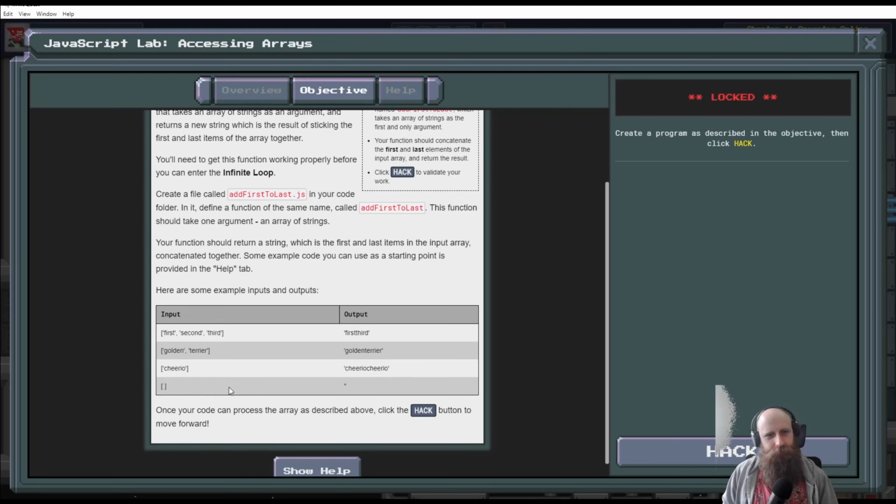And space will give you space. So that is because it's sticking the first and last items together. So first, second, third, it only takes the first and last and sticks them together. Cheerio, the first and the last are the same, so it becomes Cheerio, Cheerio. Once your code can process the array as described above, click the hack button to move forward.